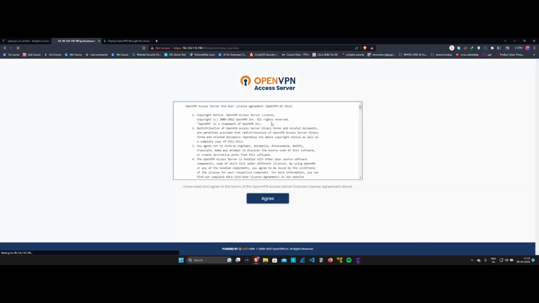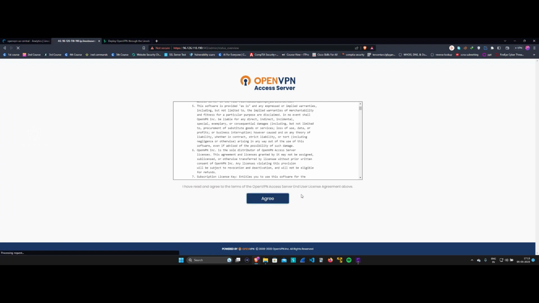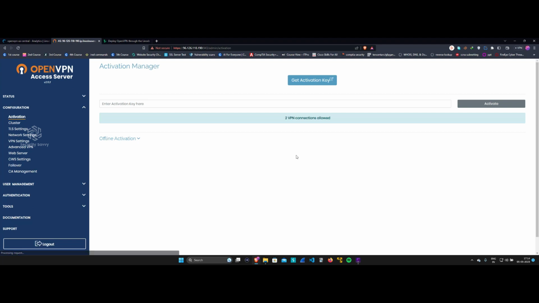So as we can see, it's loading up. So this is the user agreement. Go through this and click on agree. As this is a free version of OpenVPN, we are allowed 2 VPN connections. So basically we could use the profiles for only 2 clients, one for your phone or one for your PC, something like that.